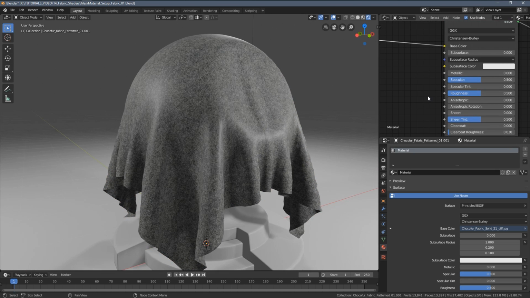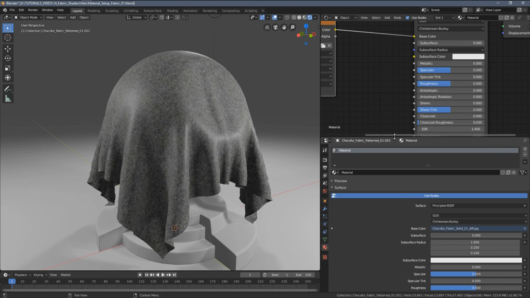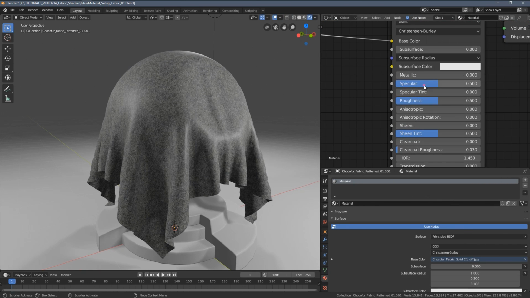Now, what I usually do with fabric shaders is decreasing the specular to, let's say, 0.2, and then going up with the roughness to 1. So you can see now we don't have any glossy reflections like these.